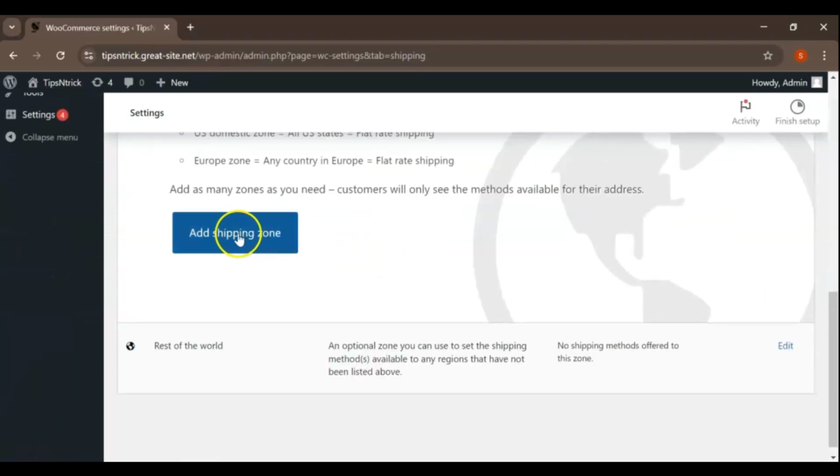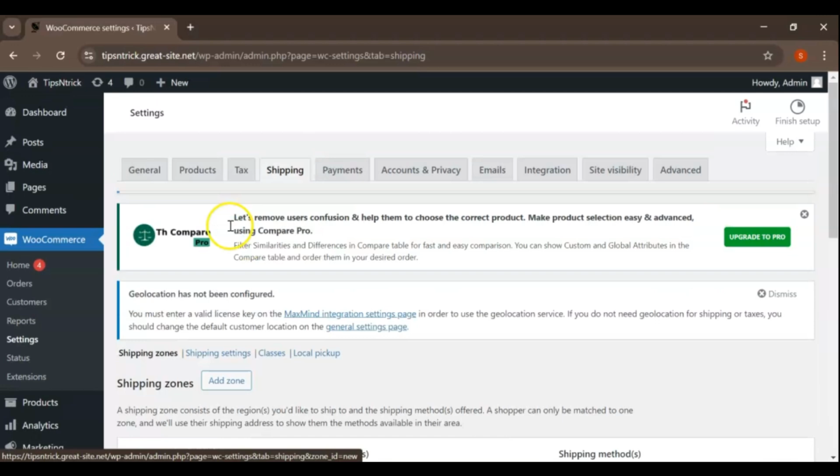Finally, review the other tabs, including accounts and privacy, emails, and advanced, to complete your store setup. Customize the settings according to your preferences to ensure a smooth shopping experience for your customers. Spend some time exploring these settings to ensure they reflect your store's requirements and provide a seamless shopping experience for your customers. Now let's move on to managing your products.